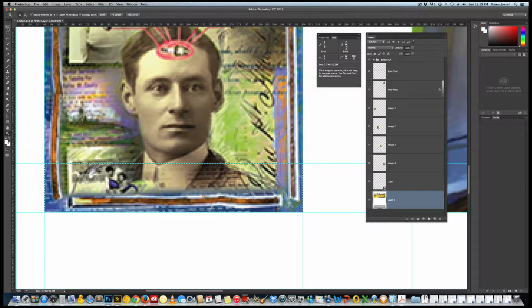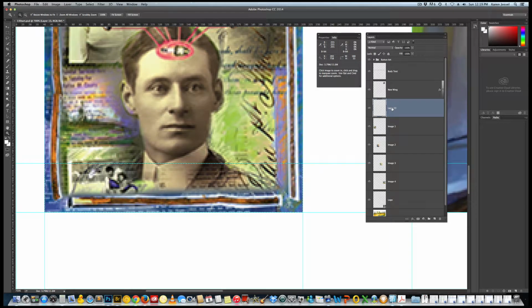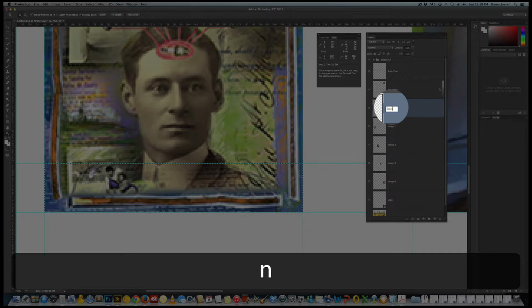So we have to make a new layer, and we're going to rename it Band, and we're going to put it above image 1. So we have to click on image 1. Here's the new layer icon down here at the bottom of the layers panel. Create new layer, layer 13, and now I'm going to call it Band.